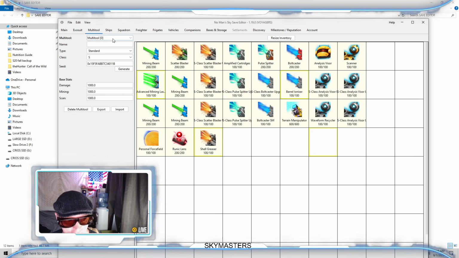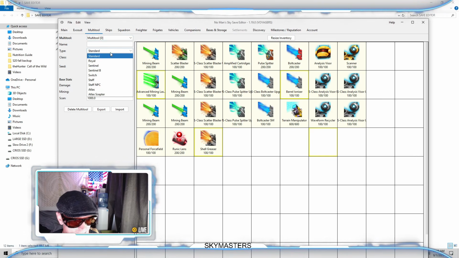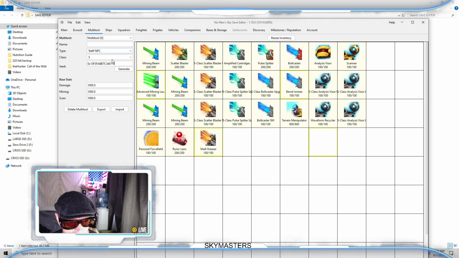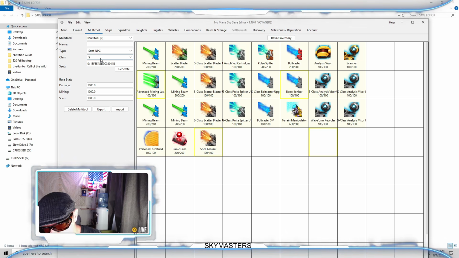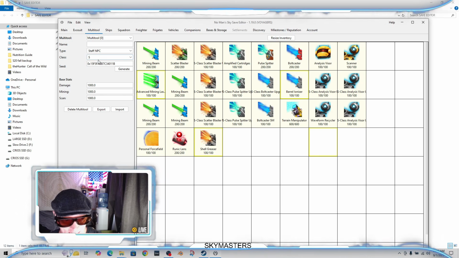Now, if you wanted to change something in your multi-tool, it could be a standard, a staff. Let's change it into a staff. Let's make it an S class. And if you had a certain style that you liked, the seed numbers here are pretty cool. There's nomanskyseeds.com and stuff like that where you can find ships and things like that. So instead of going out and having to hunt them down, you can just put a seed in here and have it done for you.